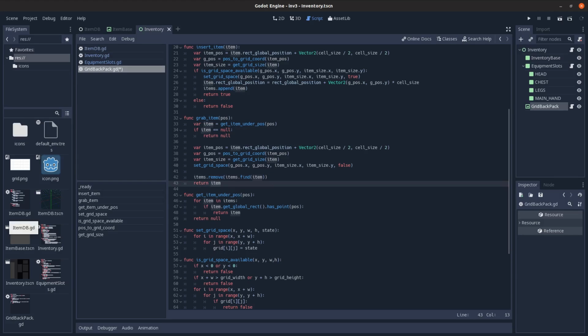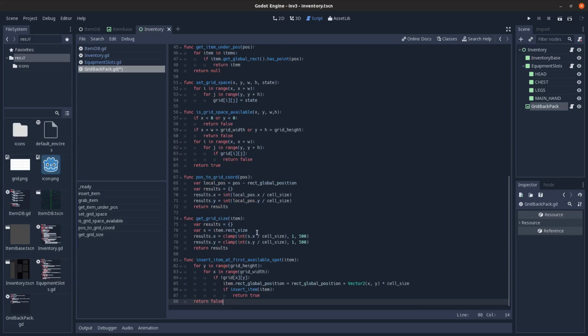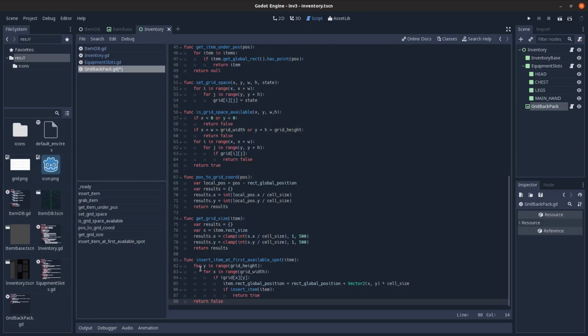And then the last thing we need here is an insert item at first available spot, I mean. So if we pick up an item, we want to try to put it in right there. If that spot's taken, we'll try there, there, there, there. So left to right, top to bottom. That's why we start with Y, and then the inner loop will be X. So we'll check each X spot first, and then we go down one Y and check each X spot on that row.